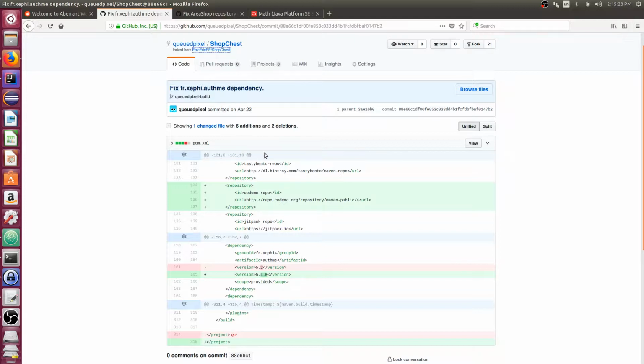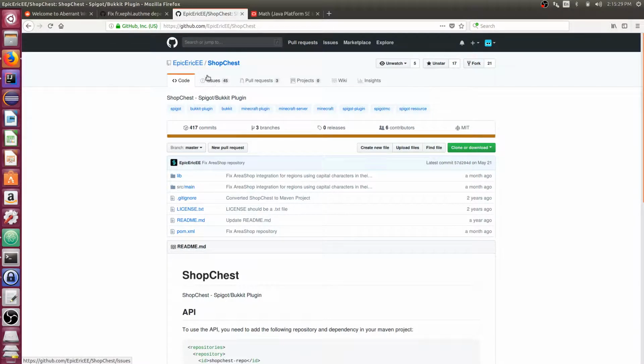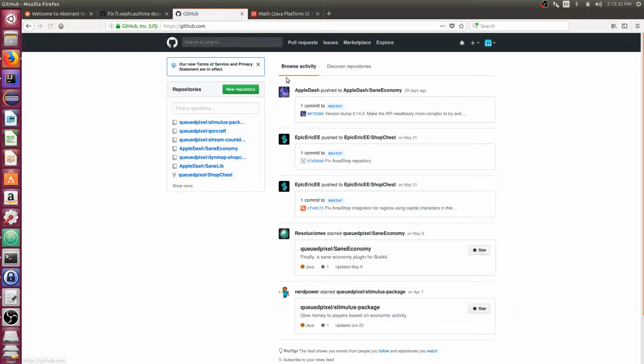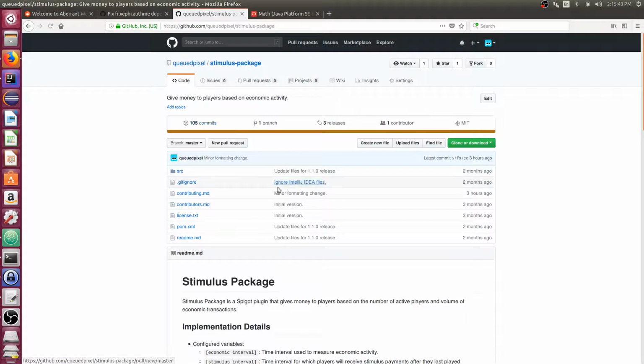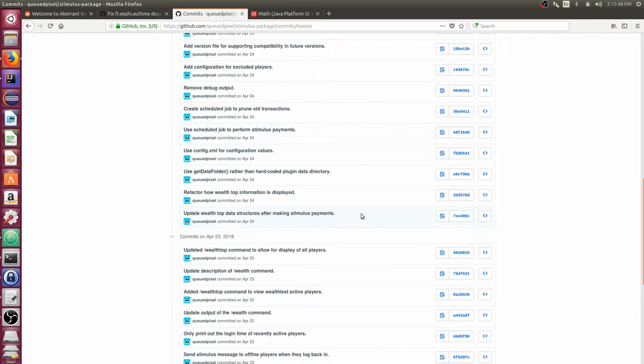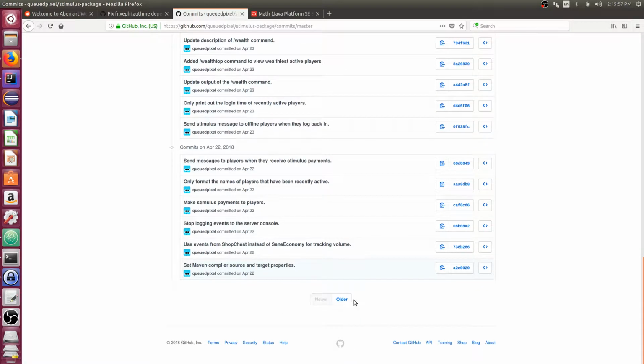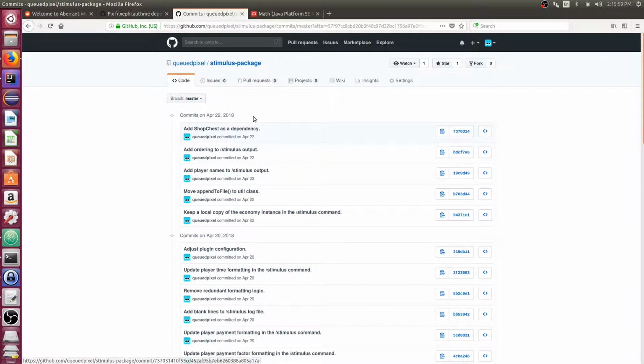The possible test for this is to go to our project, go to the version right before this. So stimulus package from April 22nd. So let's go look at April 22nd. Add ShopChest as a dependency.